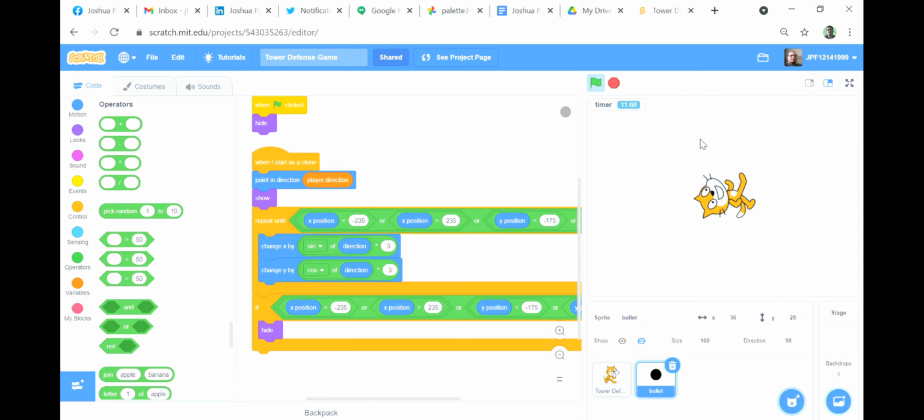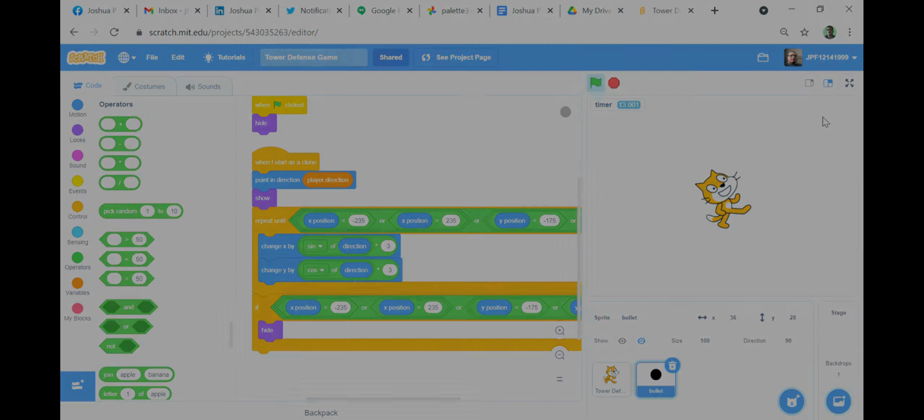Now that I've explained how to make your bullets actually work realistically in tower defense games, I can explain how to make enemy AI in tower defense games next, i.e. the things you are defending the tower from.